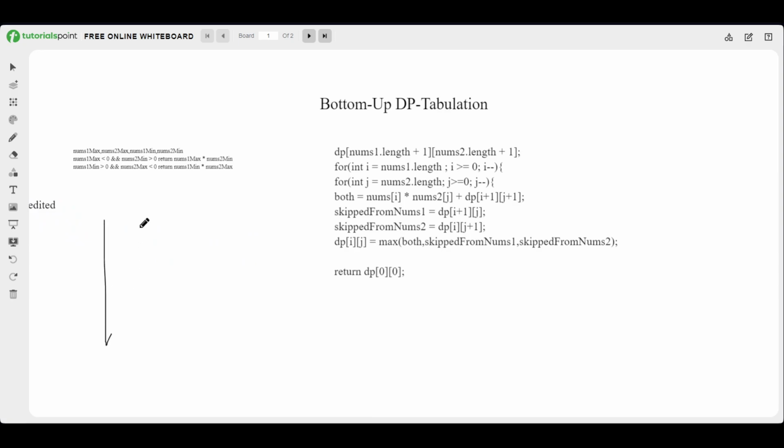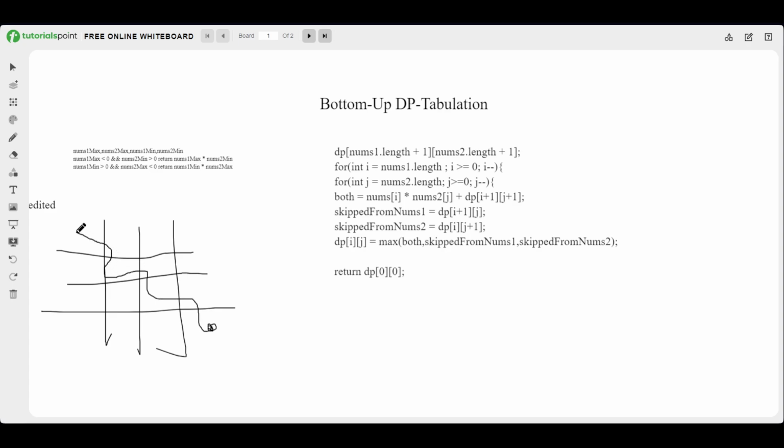So let's say this is our DP table, and we'll be starting from here. After finding the maximum value, our answer will be stored at this index, 0, 0. Okay, let's write it properly. This index is 0, 0. So that's why we are returning dp[0][0].